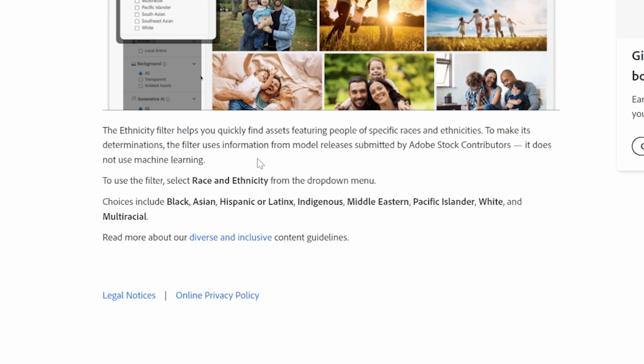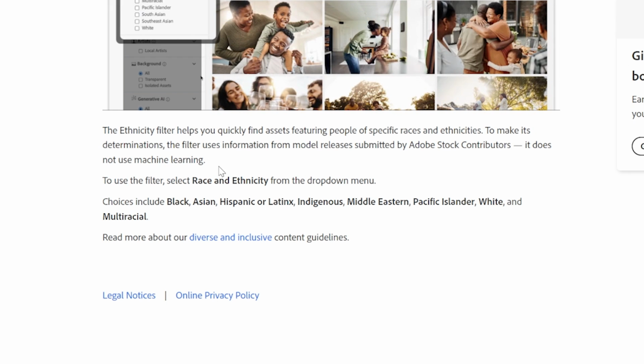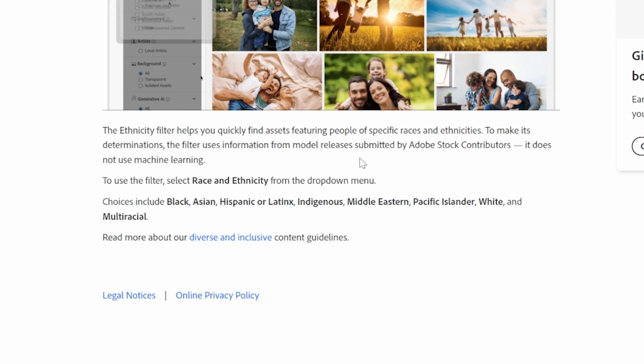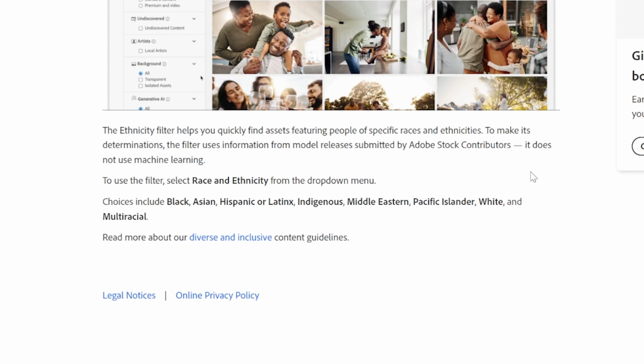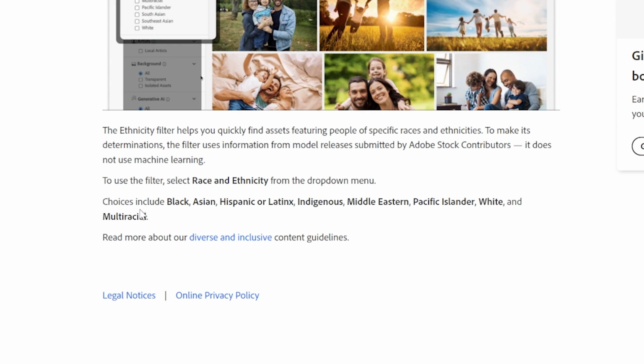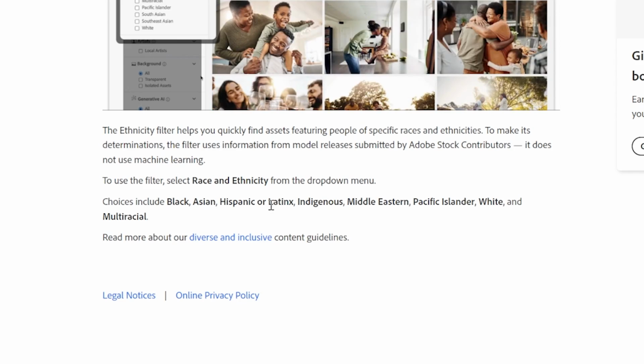The ethnicity filter helps you quickly find assets featuring people of specific races and ethnicities. To make its determinations, the filter uses information from model releases submitted by Adobe Stock contributors. It does not use machine learning. To use the filter, select race and ethnicity from the drop-down menu, and then it explains the choices.